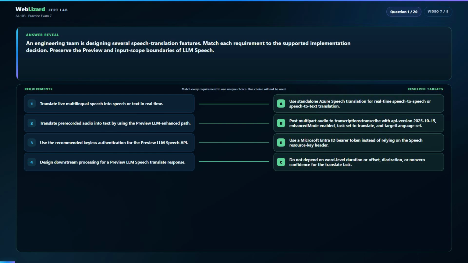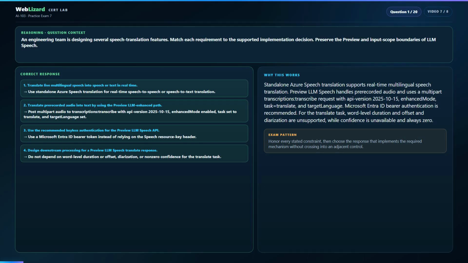Correct response. 1. Translate live multilingual speech into speech or text in real time. Matches, use standalone Azure Speech Translation for real-time speech-to-speech or speech-to-text translation. 2. Translate pre-recorded audio into text by using the preview LLM enhanced path. Matches, post multi-part audio to transcriptions. Transcribe with API version 2025-10-15. Enhanced mode enabled, task set to translate, and target language set.